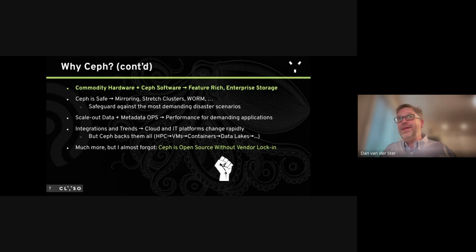Couple more things: it's safe. Ceph is safe. We have all kinds of features: mirroring across data centers, stretch clusters, all of those enterprise features like WORM that are needed in object storage. It's ready for all kinds of disaster recovery scenarios. It still scales out data and metadata performance. Ceph is a CP system, so it's consistency first, performance second, we can say, but it does provide performance for the most demanding applications out there.